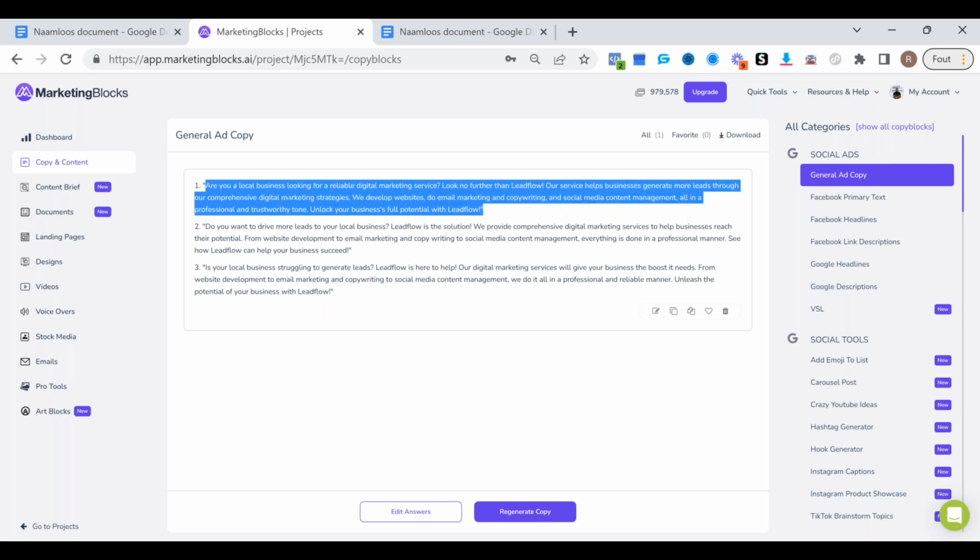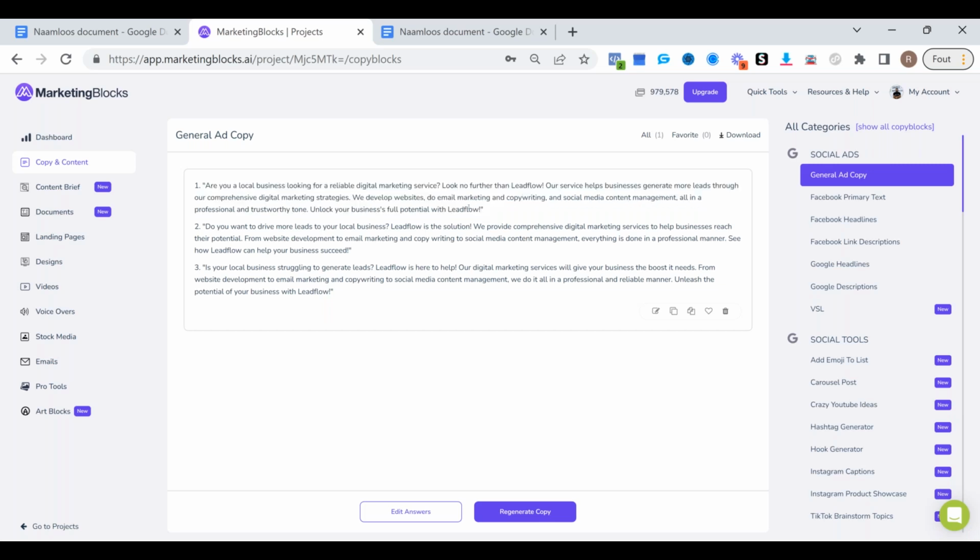Are you a local business looking for a reliable digital marketing service? Look no further than lead flow. Our service helps businesses generate more leads through our comprehensive digital marketing strategies. We develop websites, do email marketing, copywriting, and social media content management, all in a professional and trustworthy tone. Unlock your business full potential. We do not deviate from this statement anymore. The about us, that's this. The post, the feed, the Instagram post, it's all this.